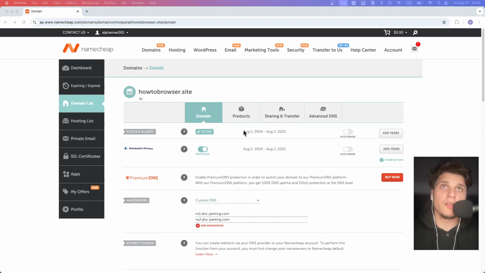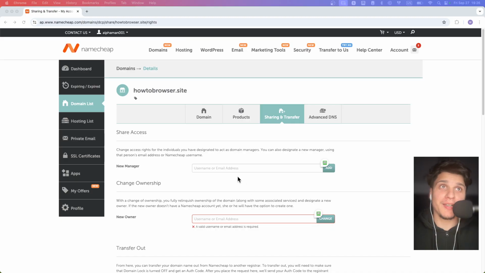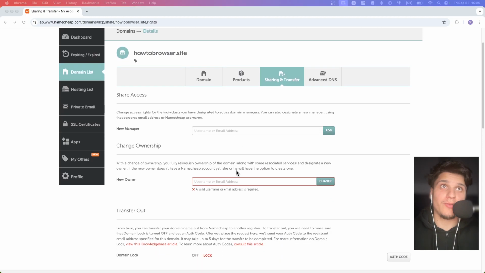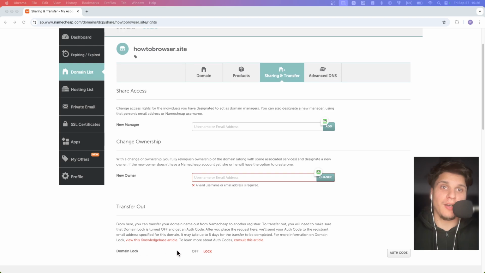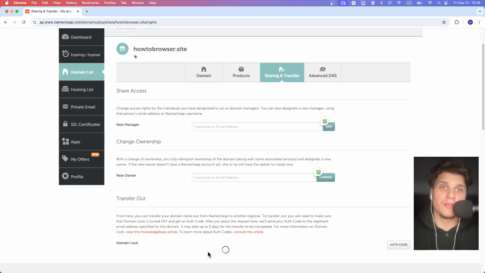Now from here, you're going to have to click on Sharing and Transfer. So let's click on Sharing and Transfer. From here, we're just going to scroll down, and this is what you should see. You should see Domain Lock. Make sure you click on unlock from here.